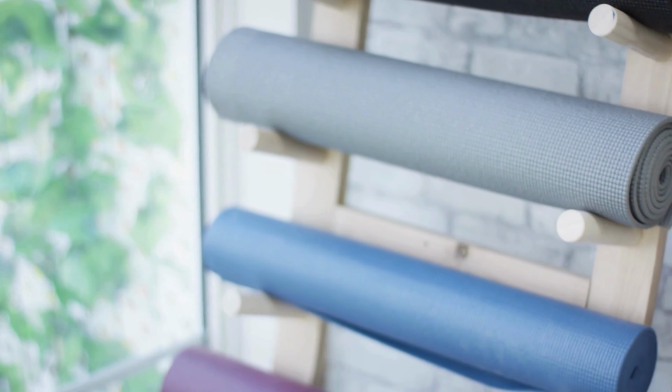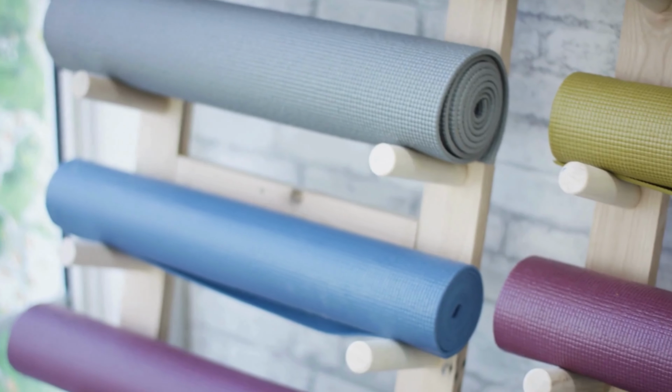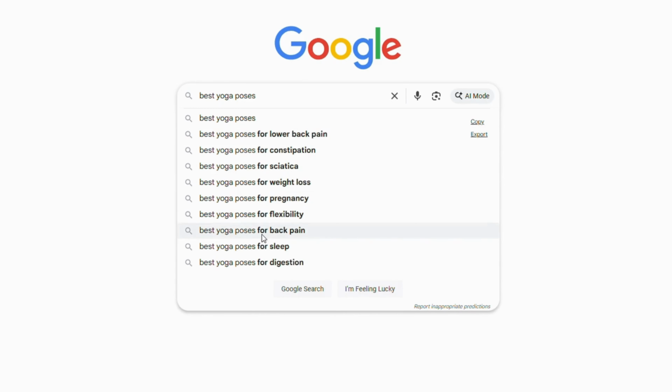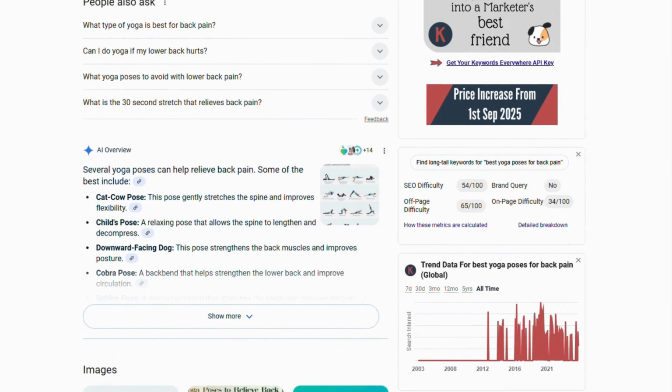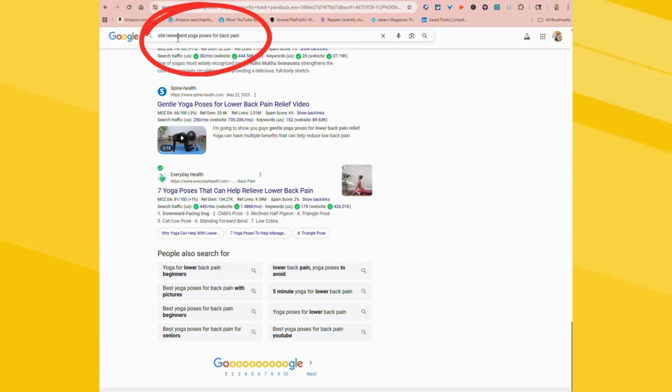So let's say you sell yoga mats. You search best yoga poses for back pain, and you see competitors on page 1 of Google, but your business isn't there. Then you search your website for the same keyword, but you don't have any content on that topic. You, my friend, have found a content gap.